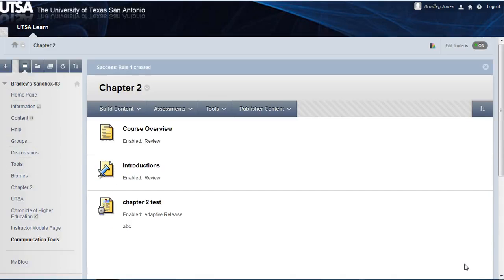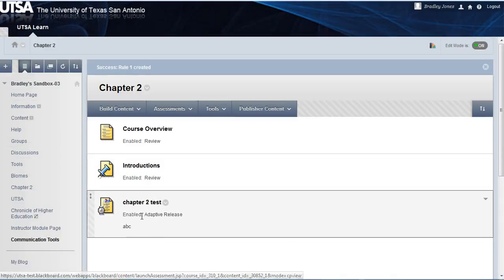You'll notice for the Chapter 2 test, it says Enabled Adaptive Release. That means there is at least one adaptive release rule. We could have applied several adaptive release rules in this particular item. In the advanced, you can actually choose multiple items and set different release rules. Again, we will talk about the advanced in our silver level course.